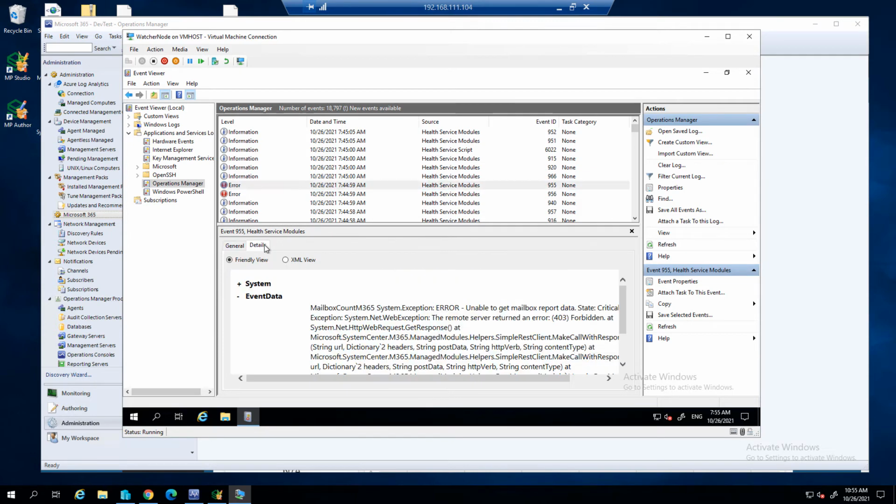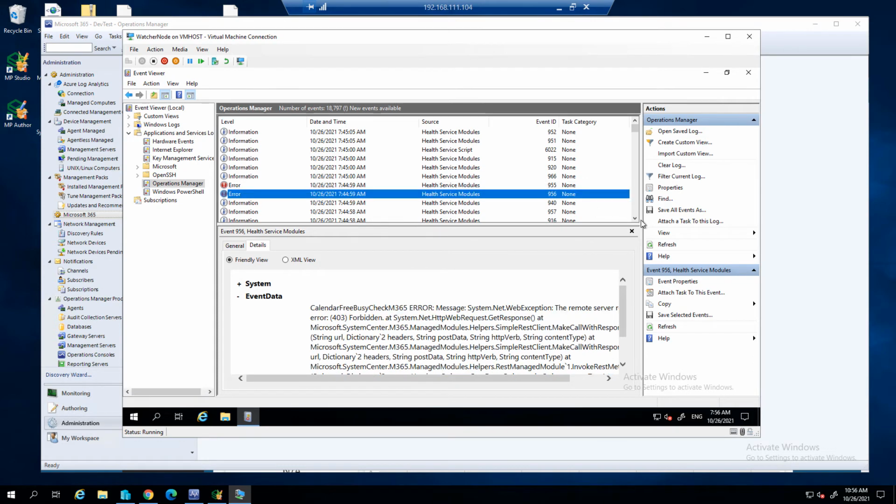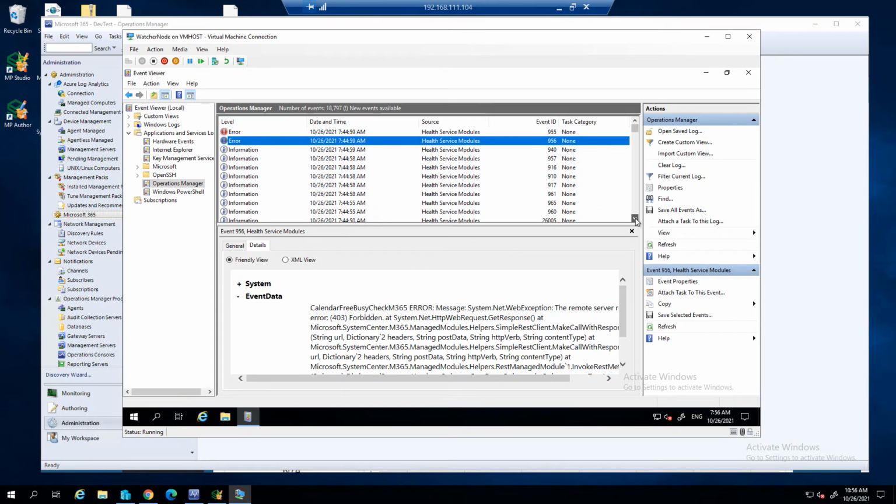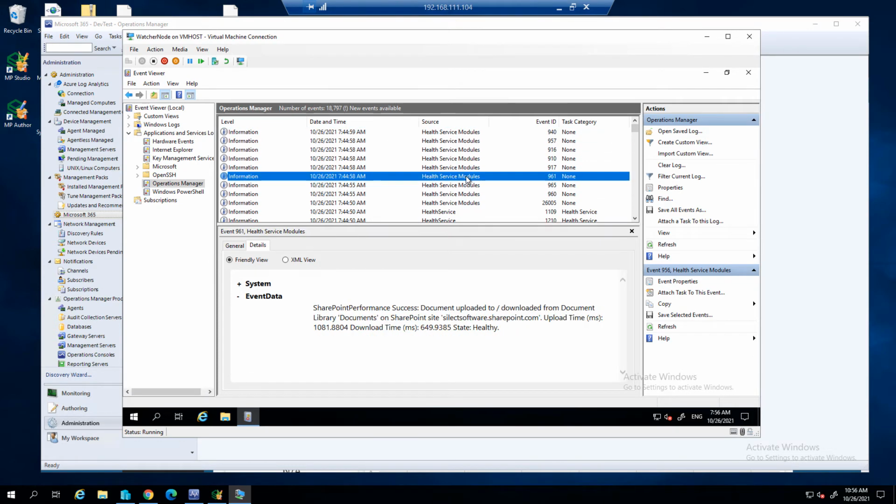There's some good detail that's available for most of the events that we log, and typically you look for events in the 900 range. So here you can see some of the errors, such as 955, 956. You see a bunch of other error messages in that 900 range. Most of those in the 900 range will be related to the watcher node and the M365 configuration of the watcher node.